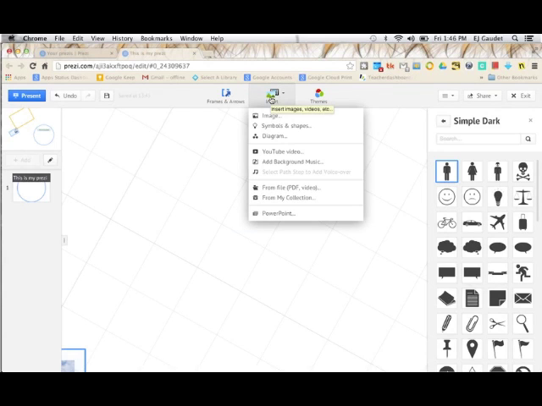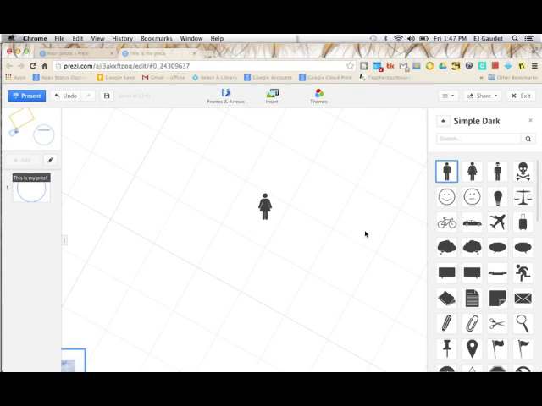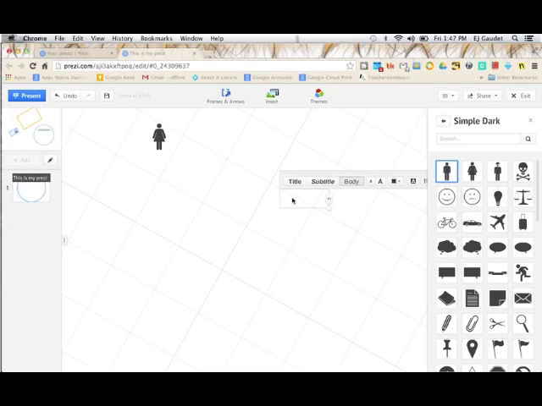Notice under insert, I can also insert a video. I could add some background music, or you can even add a voiceover, which we'll come back to a little bit later on. I also, if I wanted to, could just move my Prezi over and simply click anywhere I'd like in the middle and add just a text box. And you can see I've got the same formatting there that I had before.